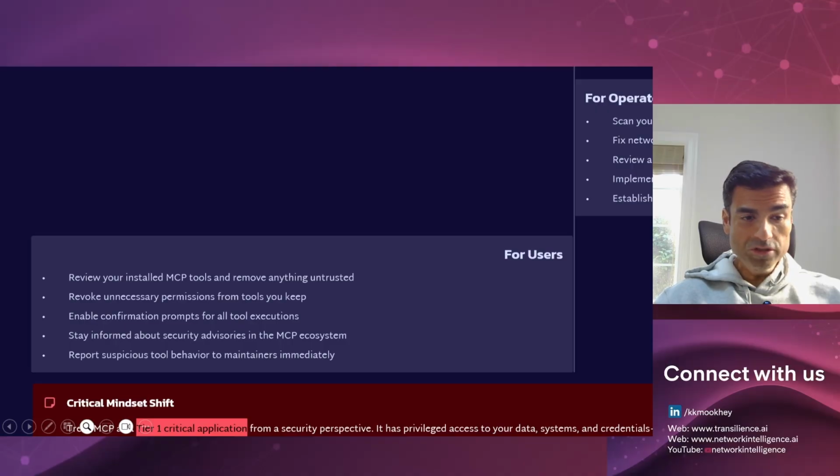And finally, for users, review your installed MCP tools and remove anything that you don't trust. Revoke unnecessary permissions. Enable confirmation prompts for all tool executions. Stay informed about the latest in MCP security and report suspicious tools to maintainers immediately.